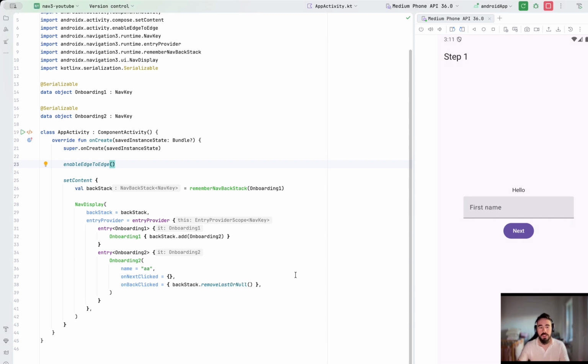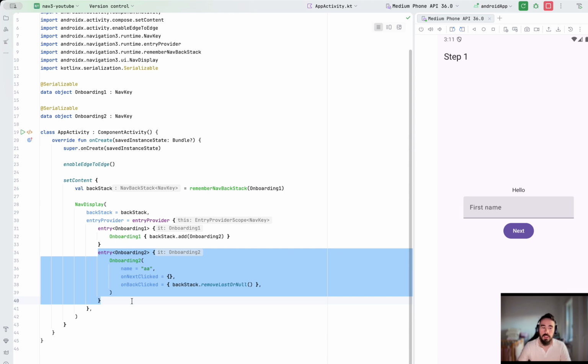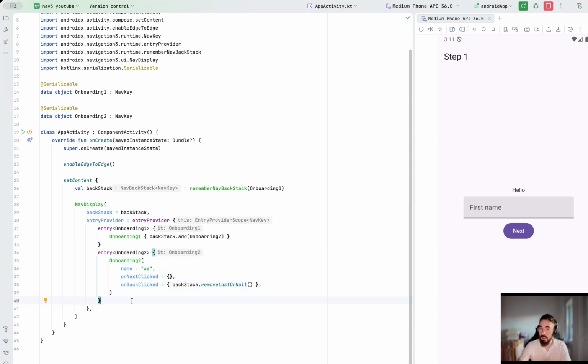With type safety, let's see how we will handle passing parameters around. For that, you may have already noticed that in our entry lambda we are getting the screen that we are to pass. We are getting it, so we can extract whatever we need from it. And here we will just make it a data class, because on step 1 we want to enter some name here and then pass it, and we will have a name.